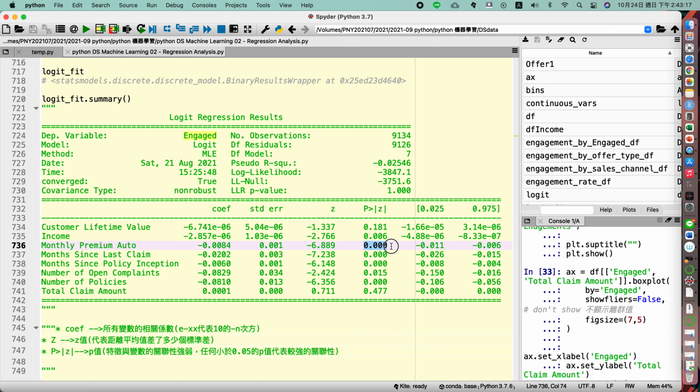What about this one? 0 is close to 0, close to 0, close to 0. So these three variables, monthly premium auto, months since last claim, and months since policy inception, have a strong connection with engaged. You can check the p-value here. It's almost 0, close to 0.